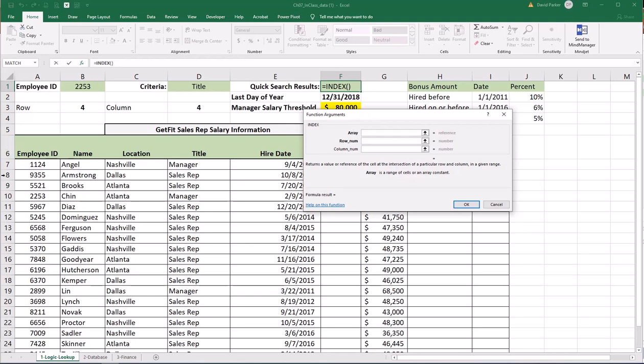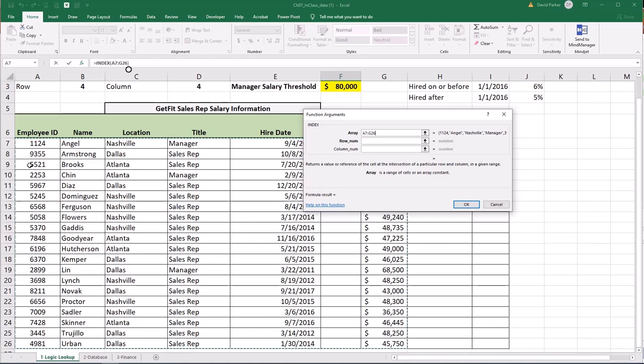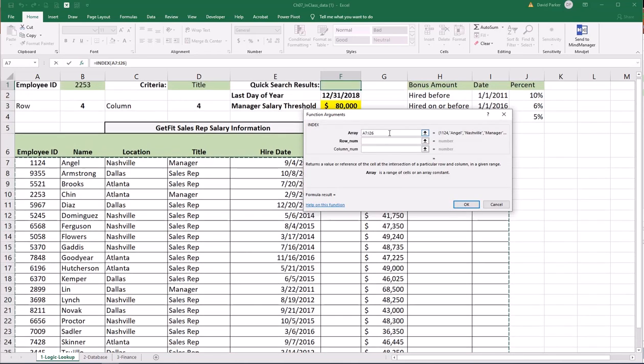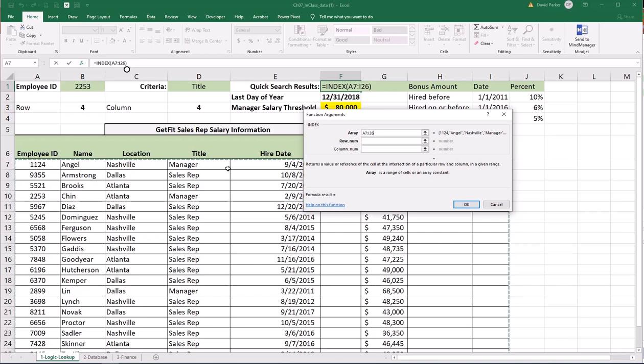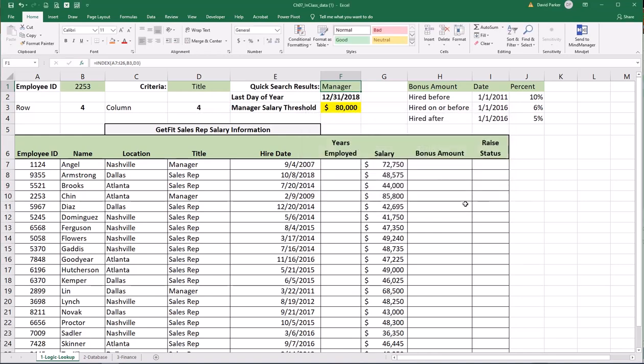What's my array? Well, my array is going to be my table. So I'm going to go shift control down arrow over, and whoops, and it only wants to go there. And I'm not going to include the headers in this one. Let's just see what happens. A7 through I26. So there's my table. There's my contents. Now, what row number do I want? Well, I want this one. I'm going to reference this one. 4. What column do I want? Well, I'm going to reference this one. That says 4. And look, manager. That's exactly what I said it was going to be. So I have manager in the box. Now, if I change to the first employee, 1124, well, that's not a good one because it's still manager. Let's go the next one down.